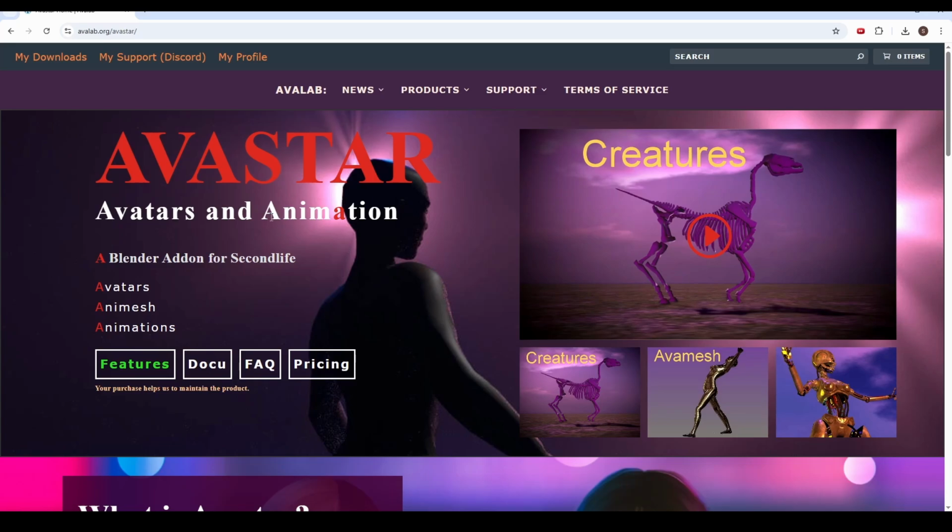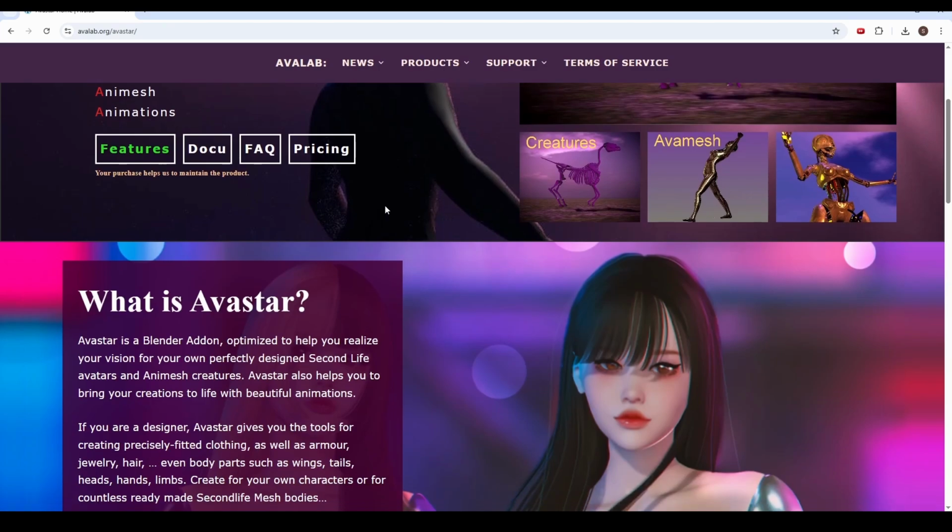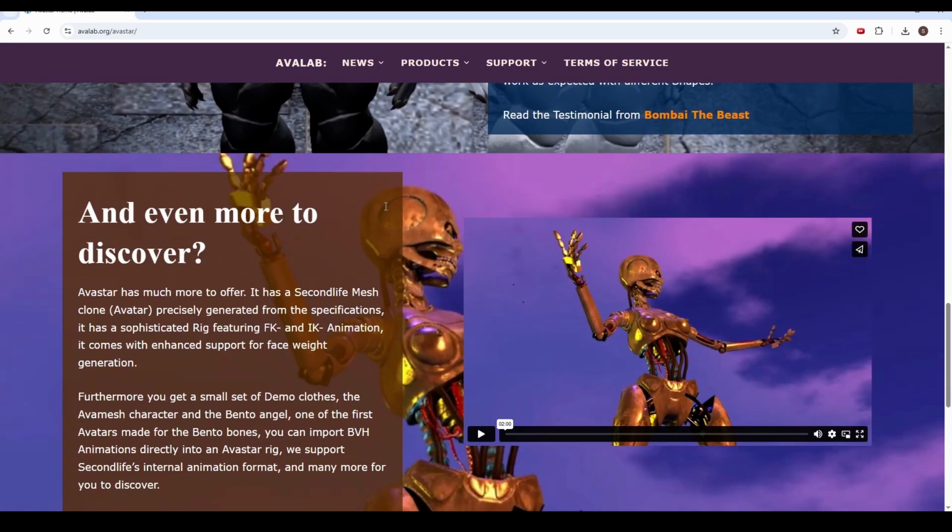So how are we going to get Avastar? For starters, you're going to just run a web search for Avastar. This is the link, avalab.org/Avastar. Then you're going to buy Avastar, right?